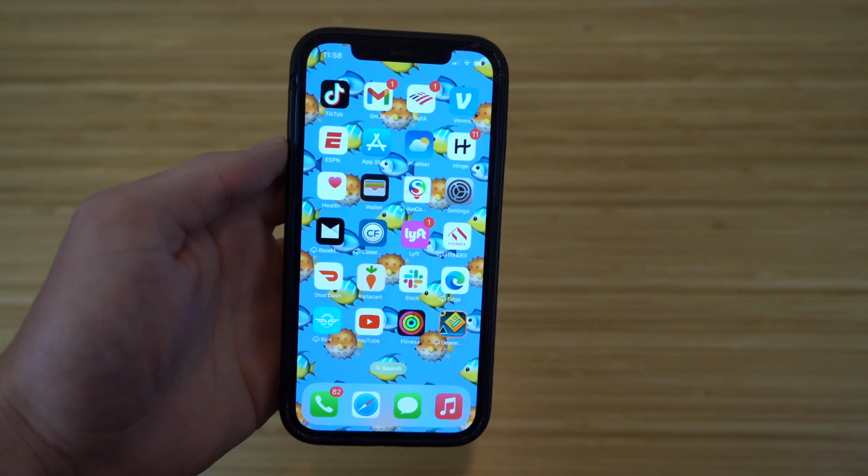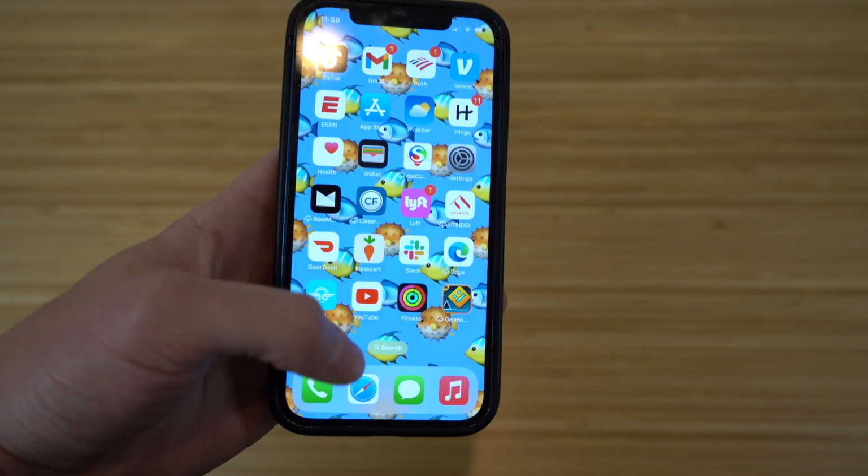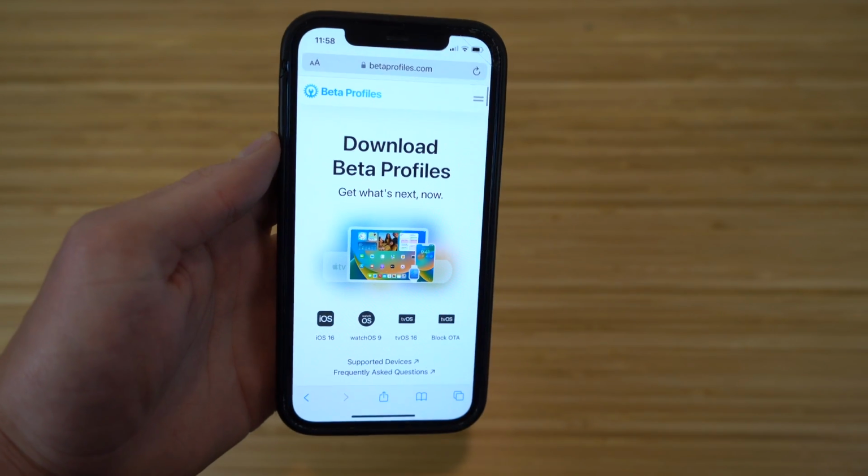Now to get early access to iOS 16's beta version, it is super easy to do, and all you have to do is just go to Safari and then go to betaprofiles.com.